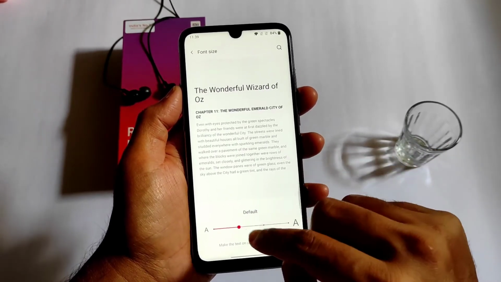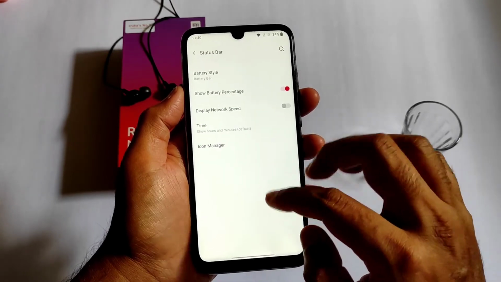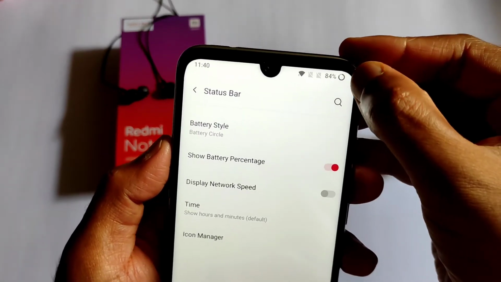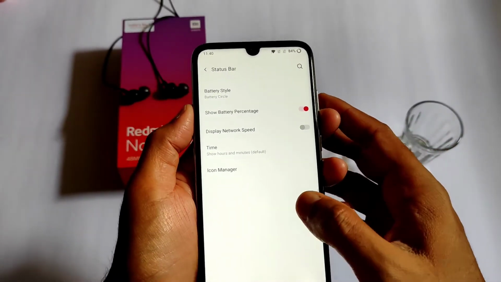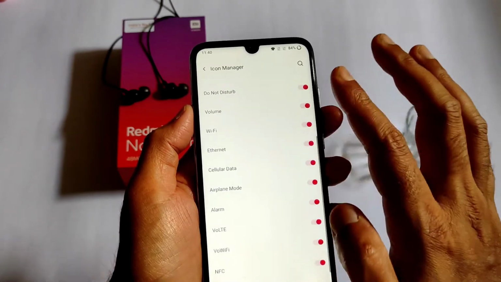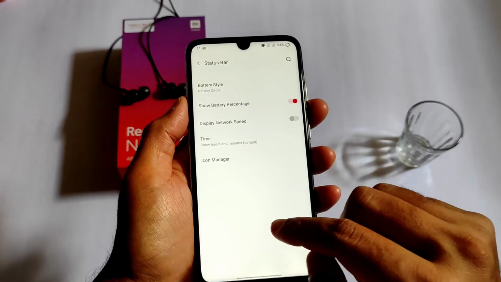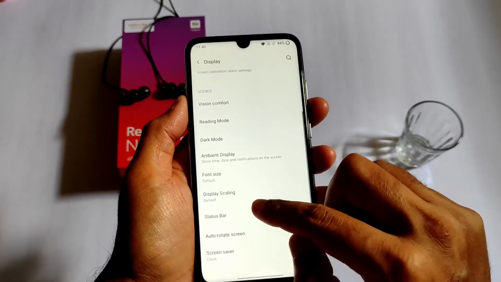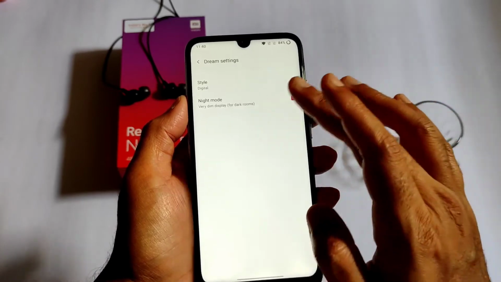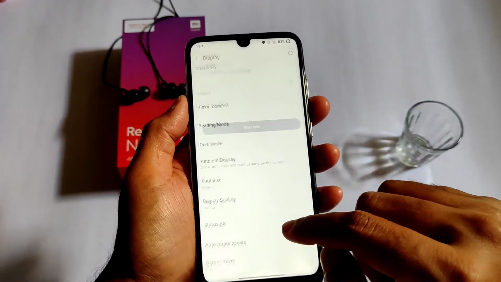Now this is the font size and display scaling. These basic things are available. The status bar settings, let me check out the battery circle type. You can change the indicator of the battery. Three presets are given, and you can change the icons from this icon manager settings. Even the screensaver option is also available. You can choose the digital or analog type.